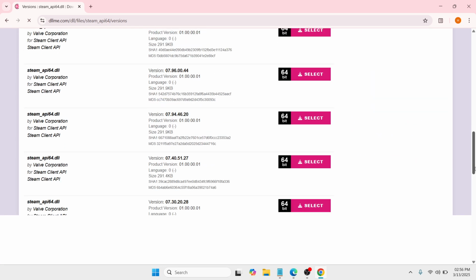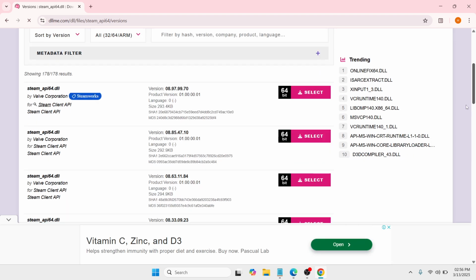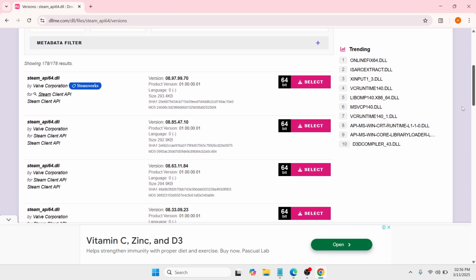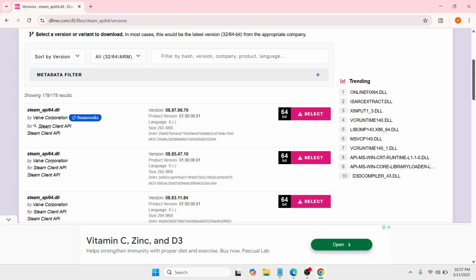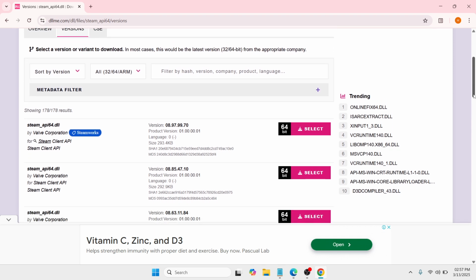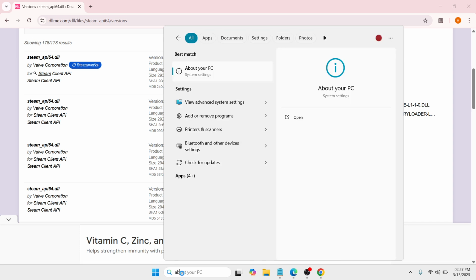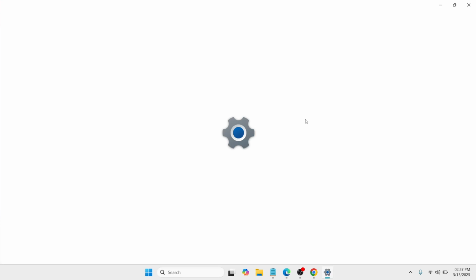So here you need to select what type of system you have. Just identify first what system you have. It could be a 32-bit computer or a 64-bit computer, but most laptop users have a 64-bit computer. In order to check, just type about your PC here in the search bar. The moment you've typed that, a best match, which is a system setting called About your PC, will appear. Just click on open to proceed.